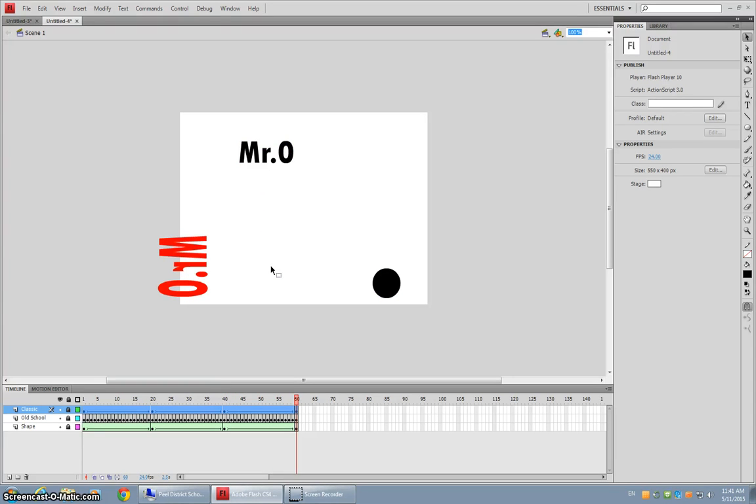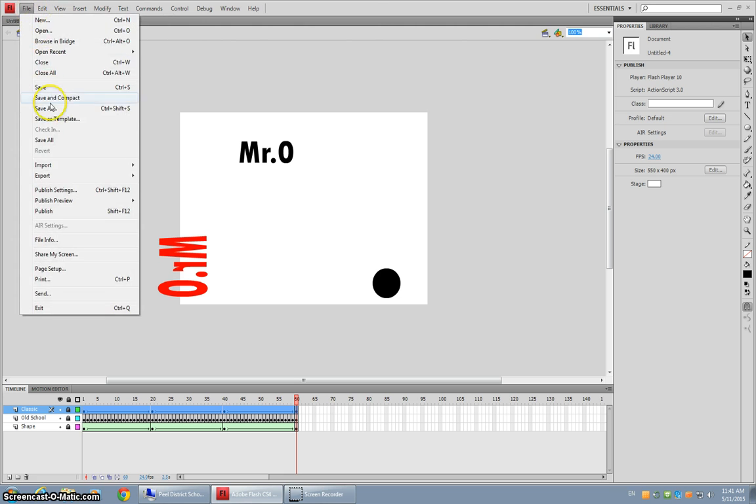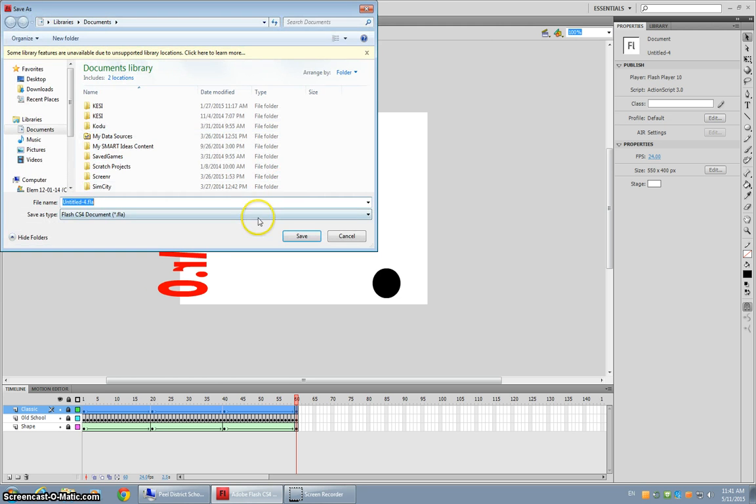Alright, so prepare all those 3 tween animations and save them at the end. File, save as. Okay. FLA file is fine. Use your name, please, and save it to your student number.